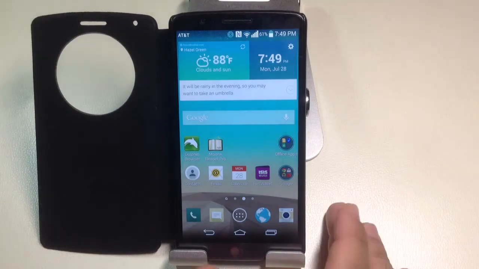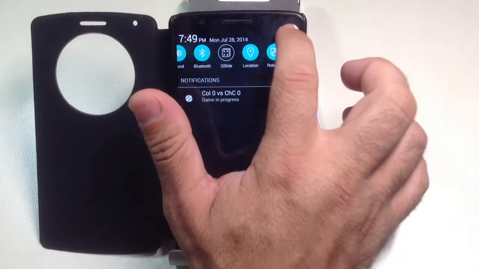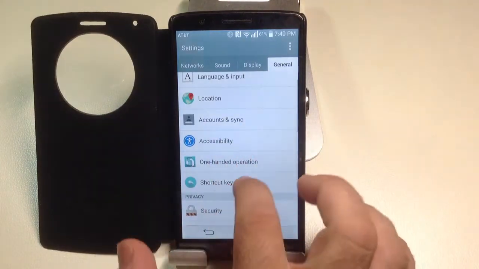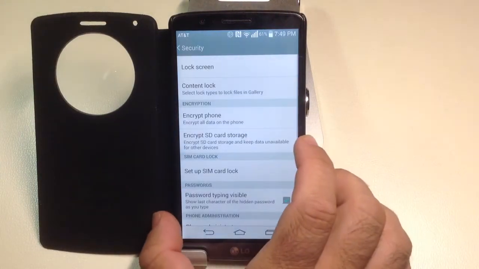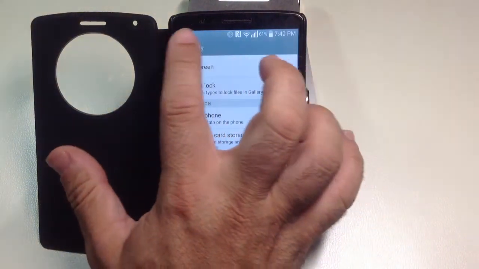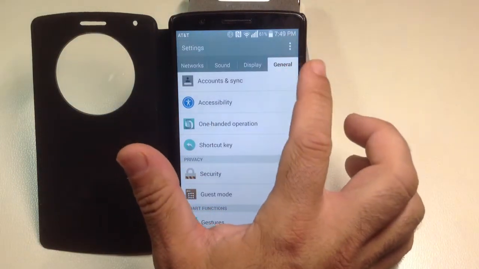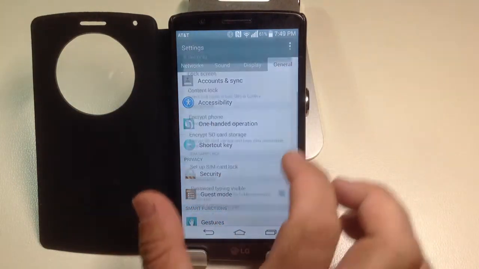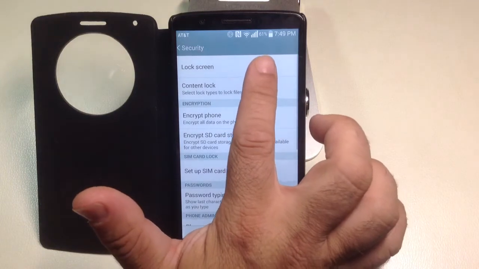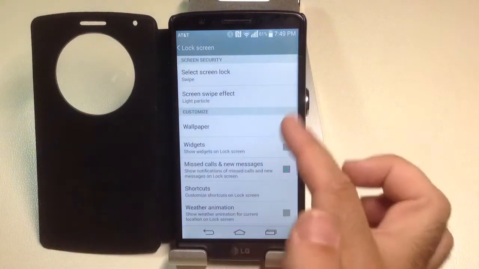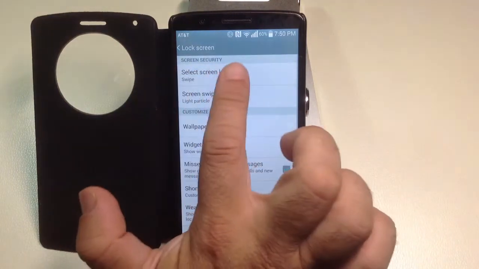Now, this next tip really focuses on security. So I'm going to show you how you can lock your phone, what your security options are for locking your phone. So we're going to go into General Settings. Let's go back there one more time. So we went to Settings, General, Security. And then I'm going to go into Lock Screen. And now that I'm in the lock screen area, I'm going to choose Select the Screen Lock.